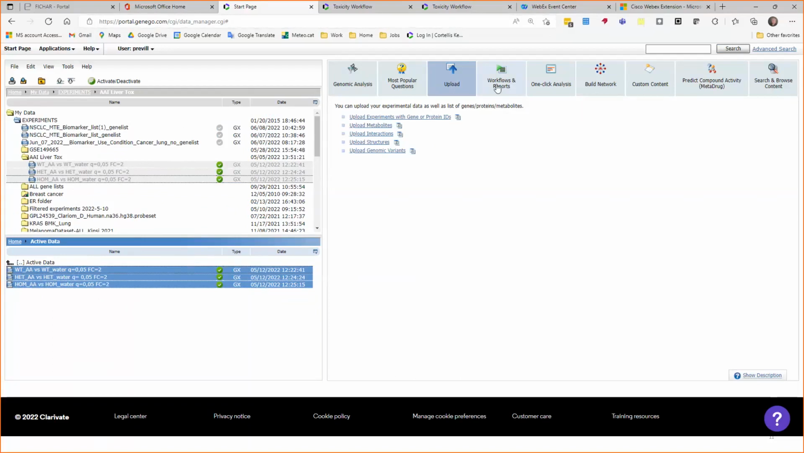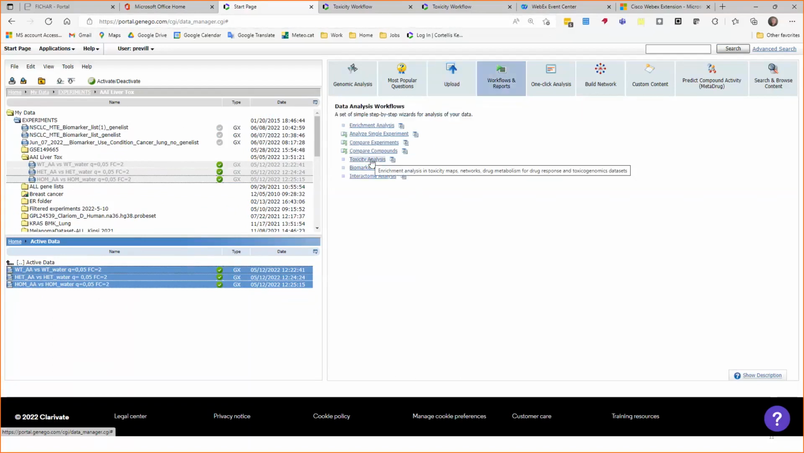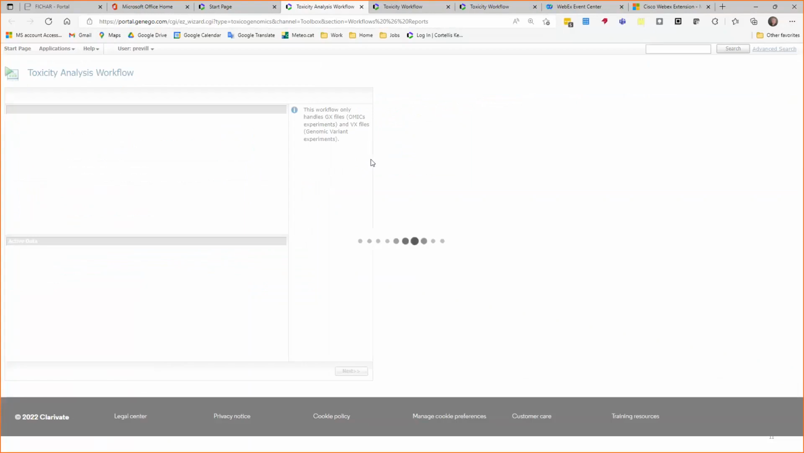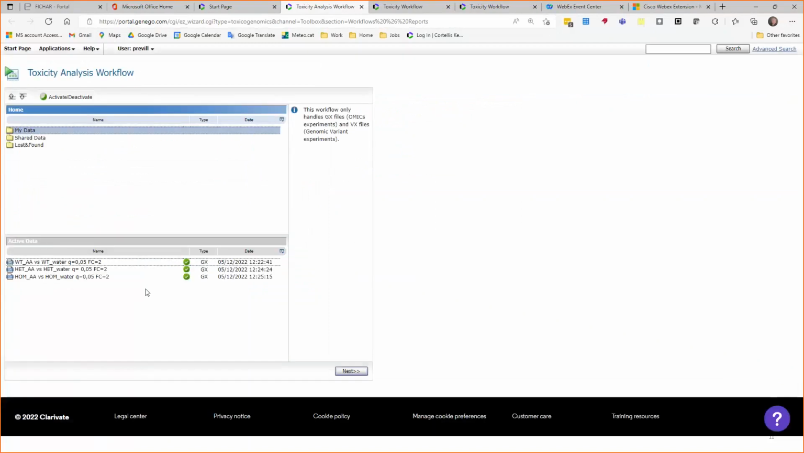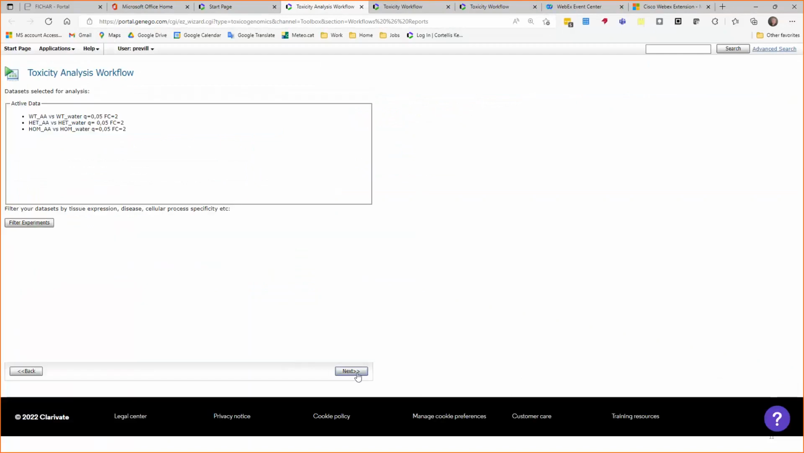Okay, the workflow I'm going to use today is the toxicity analysis workflow, which is set up to analyze and provide a report on toxic events taking place in this data set. So the first step of this workflow is just to validate that we've got the correct data activated. And then the next step allows me to filter the data set. So I could filter by tissue expression, disease, and so on. I could leave it unfiltered because we already have this data extracted specifically from the kidney of these mice.